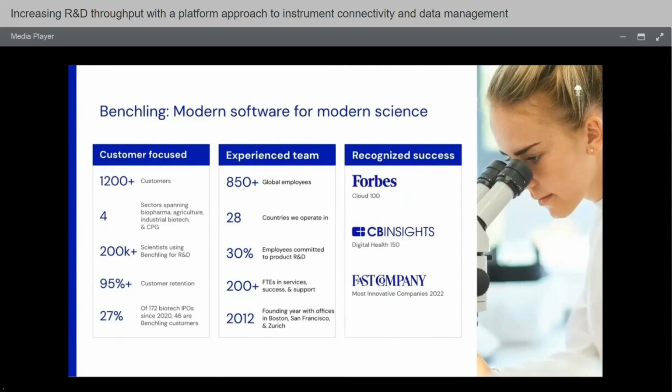Today, we serve over 1,200 customers and 200,000 scientists around the world, and we are most proud of our above 95% customer retention rate, which demonstrates that our customers are sticking with us and getting value from Benchling.